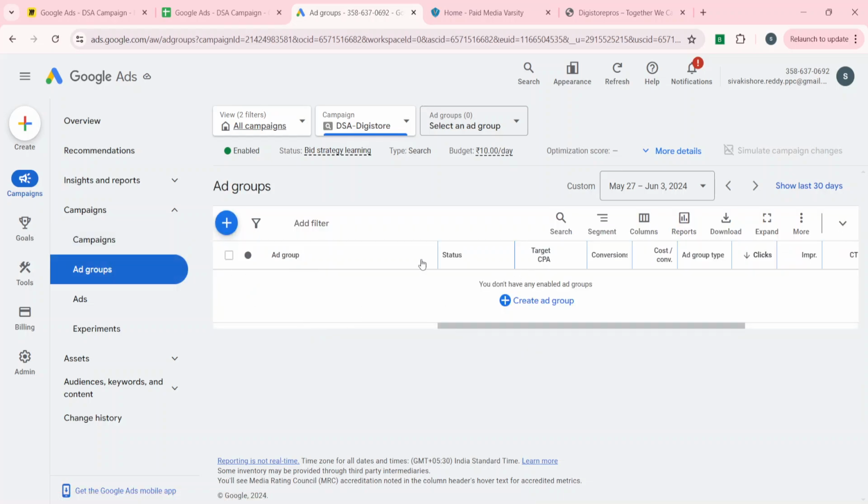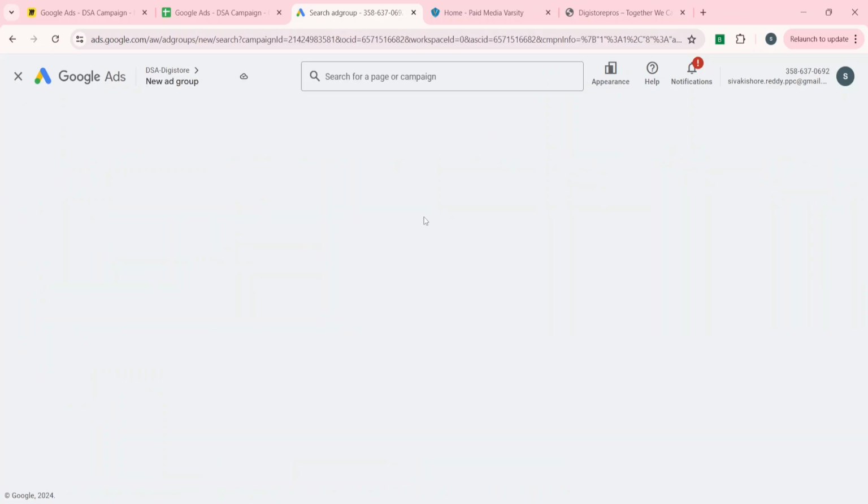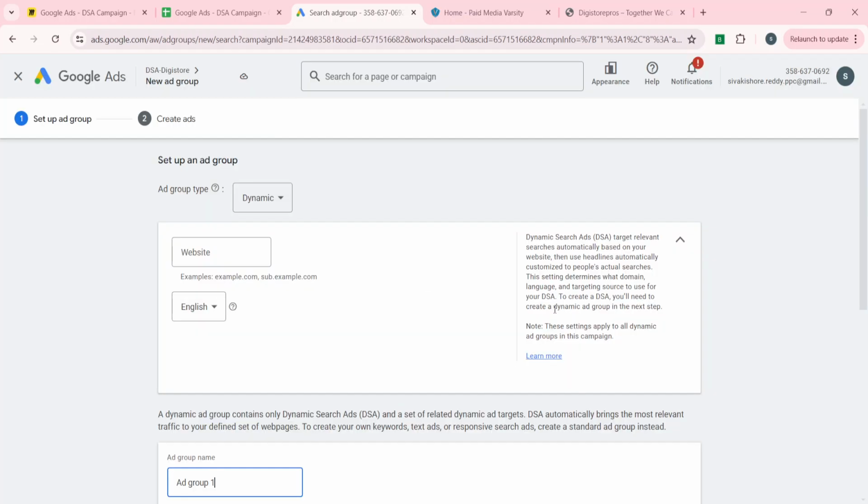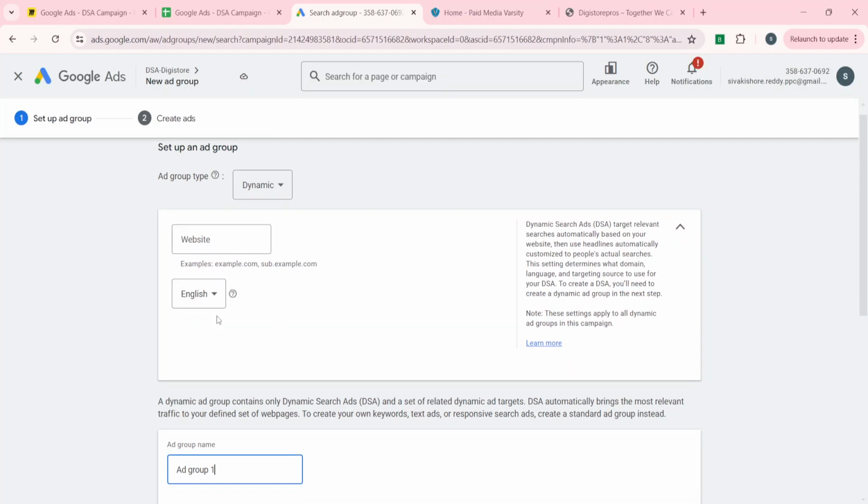Here you can create the ad groups. Click on this ad group create button. Here you will have two options in this drop down, standard and dynamic. Standard means you will be able to give the keywords, and in dynamic you will be able to give the web pages. So select dynamic. Here we need to give the website. If you observed in the campaign creation process, we didn't mention any website. So it is asking for the website here.